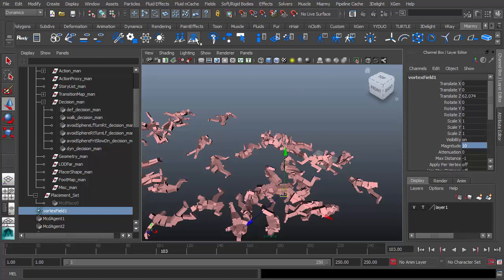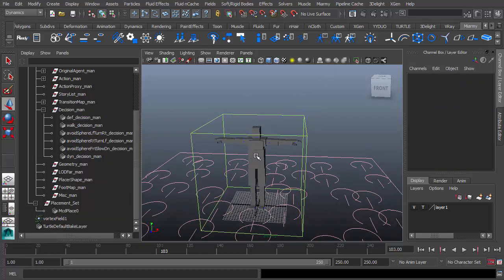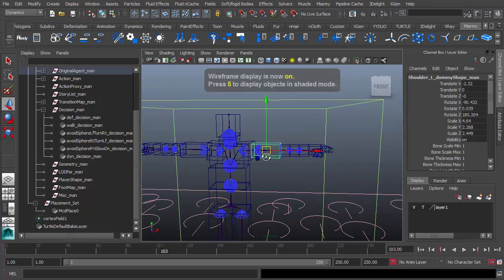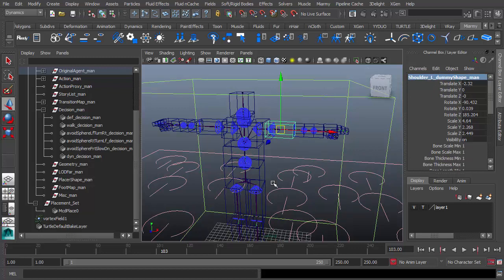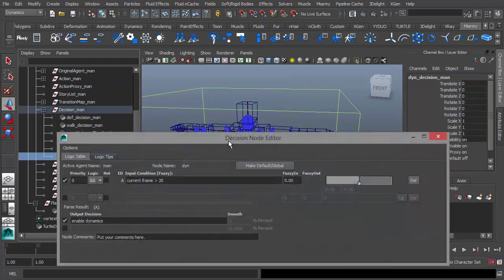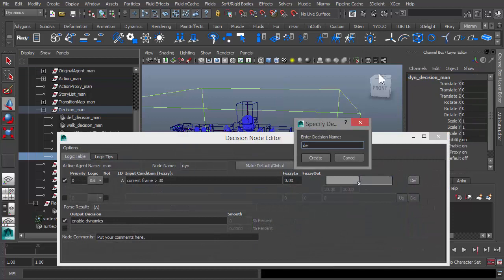And let's do another thing, we need to break some parts down from the agent. Let's do that. Let's select the arm and copy the name, Control-C, the shoulder_L, and in the dynamics let's create a new one, detach.